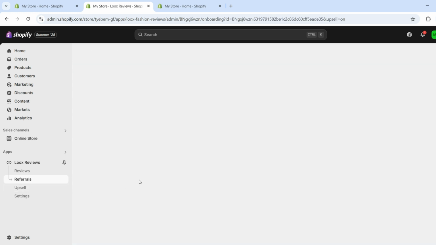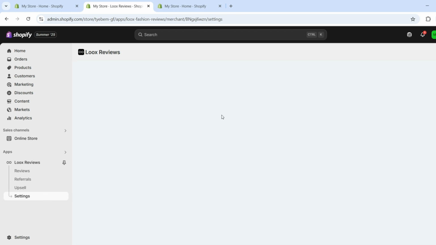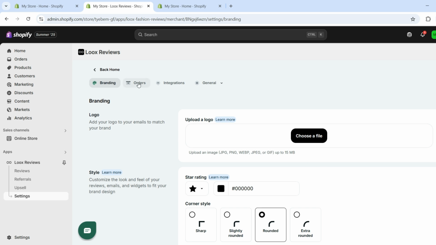Right after someone leaves a review, you can show them a personalized upsell offer. It's a smart way to increase order value while they're already feeling good about your brand. And in the settings section, you've got the full control. Customize the look, automate your review requests, and even run everything in multiple languages if needed. So that's pretty much it.